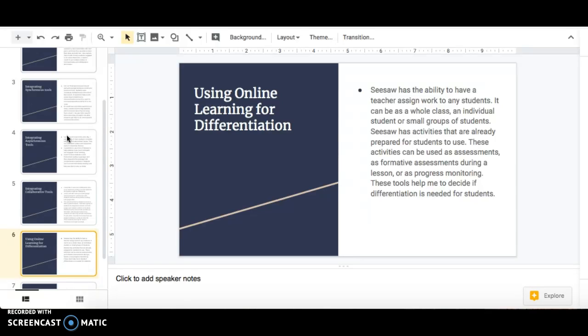So I'm able to pass that out to my students and do different activities for each group. So I can have a high, low, high, middle, and a low group and have them each be doing different activities, but at the same time. Yep, then I also use Seesaw to help me decide if differentiation is needed for my students.